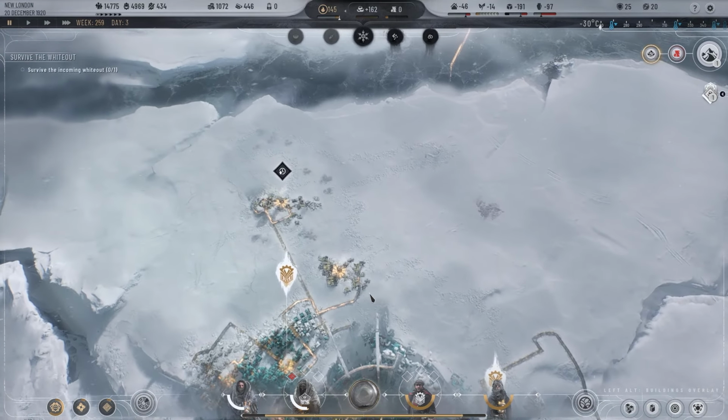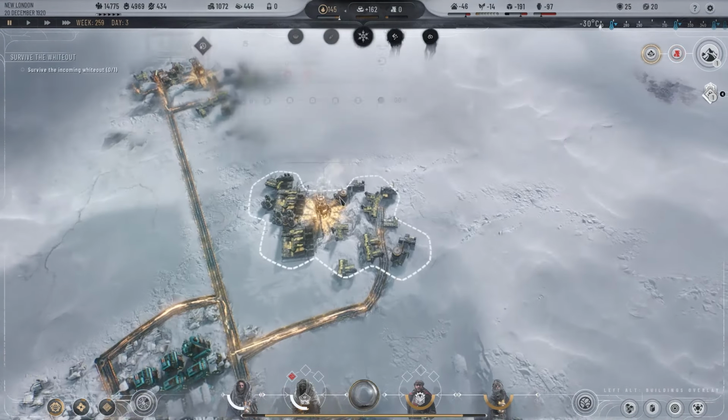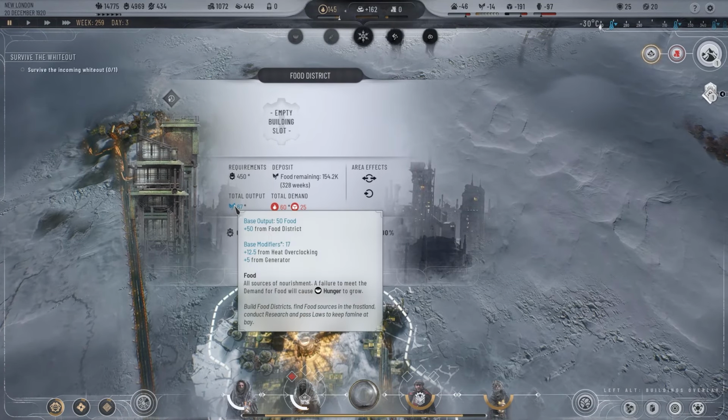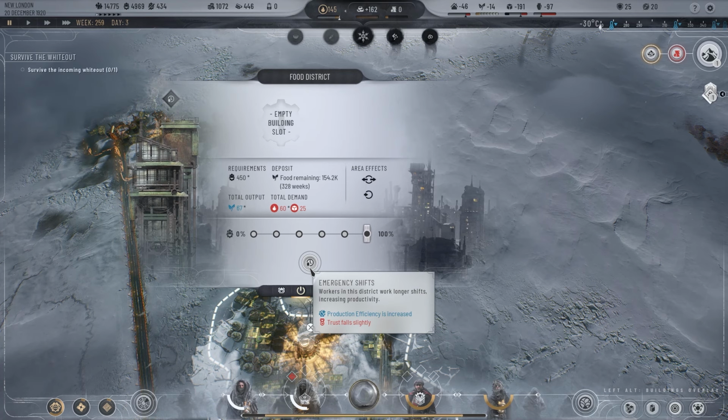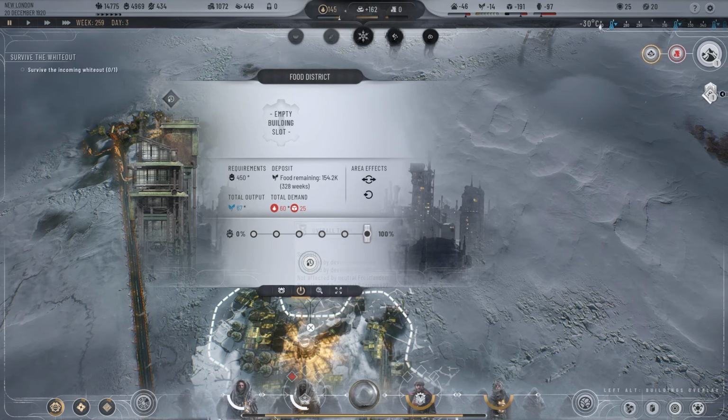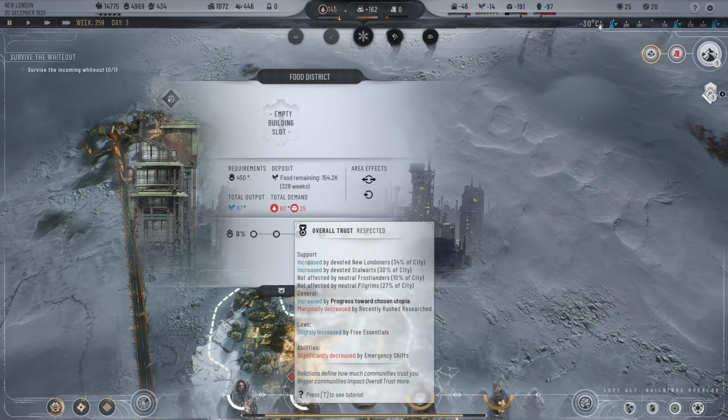Now let's talk about overtime. Sometimes you're going to need your districts to have a much higher output than they currently do, even after they've been expanded. You can click here to do emergency shifts, and basically that's going to make your district way more efficient. It's going to have a way bigger output, but trust is going to fall slightly. And if you remember, trust is this meter down here that you want to maintain at a reasonable level so that you don't lose the game.